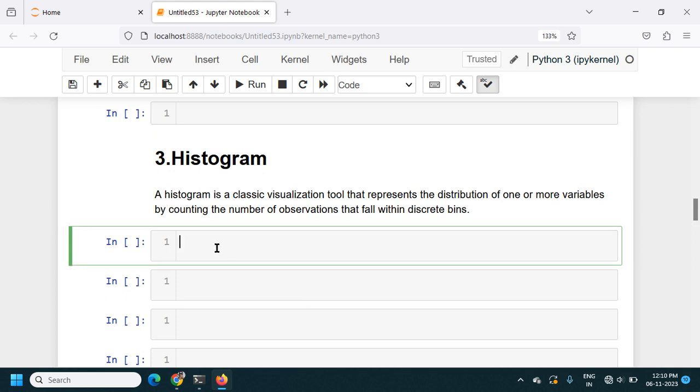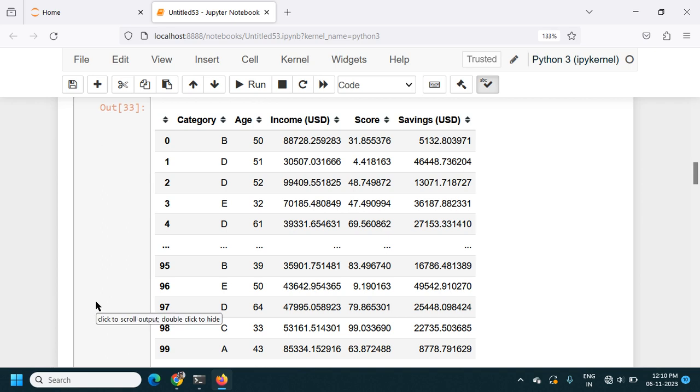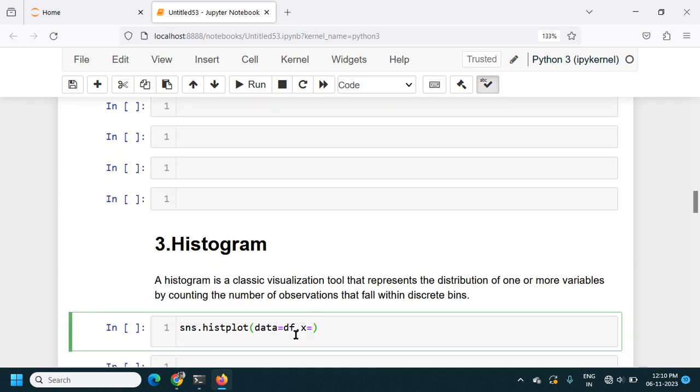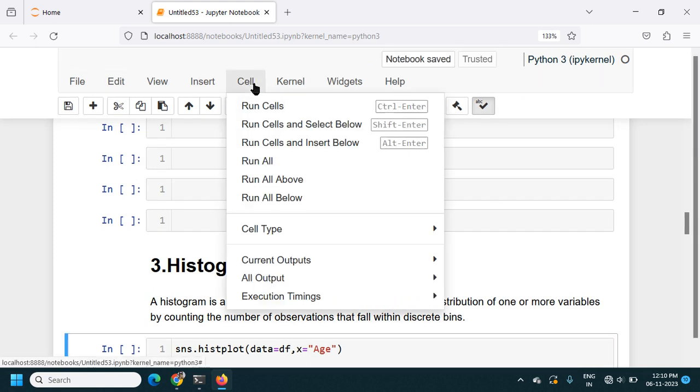We will use the Seaborn library. I will use sns.histplot. Within parentheses, I have to give data equal to, in this case, df, that is my data frame. Then for the x variable, I will take age from this data frame. So let's see what we get.